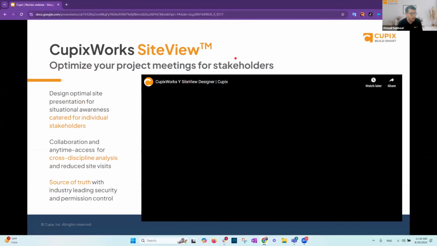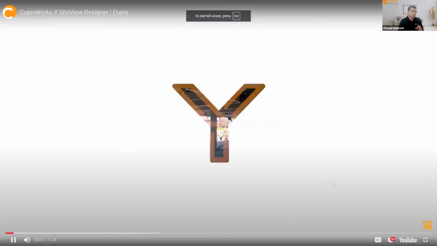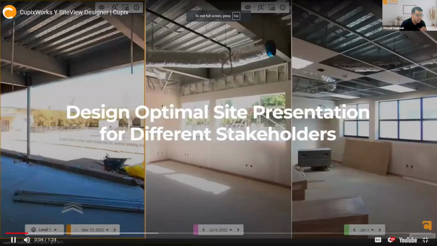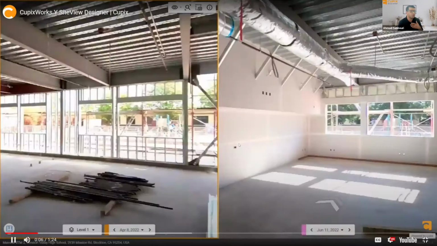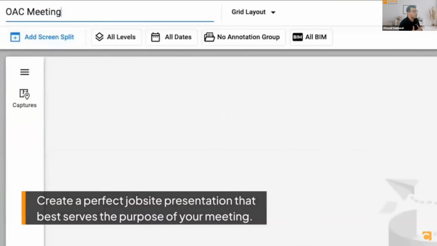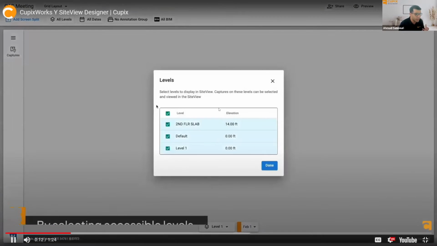Now, my next slide here is about our site view. Site view is our hub for all the different information that would be shared within the Cupix ecosystem. I'm going to play this video, but what really matters here is the capability, whether you are a field engineer, a superintendent, a VDC manager or coordinator, a project manager, or an owner. We give you the power of customizing your interface so that you can easily share what is needed with different project stakeholders. So in this example, we're creating an experience, a user interface or a layout, for the OAC weekly meetings.